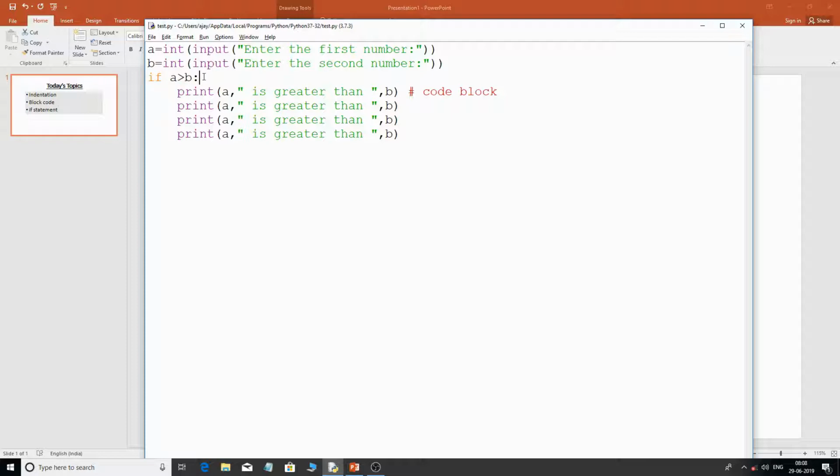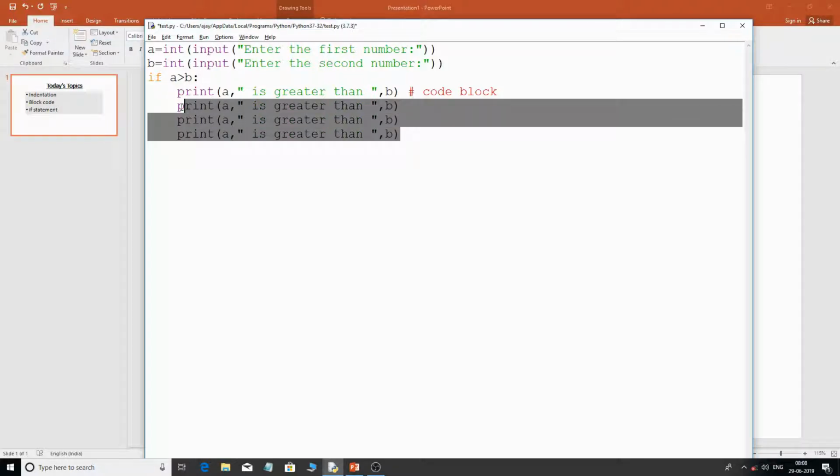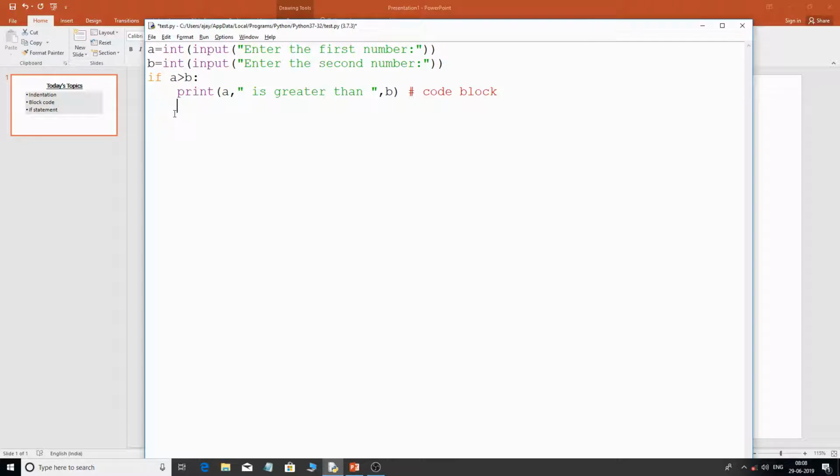Okay, so normally if you see it in Java or C++, we define a code block with the help of the opening and closing braces, but in Python we don't have these braces, we have indentation. So that is how we define a code block in Python. Now I'll just delete these 3 statements and complete this program.